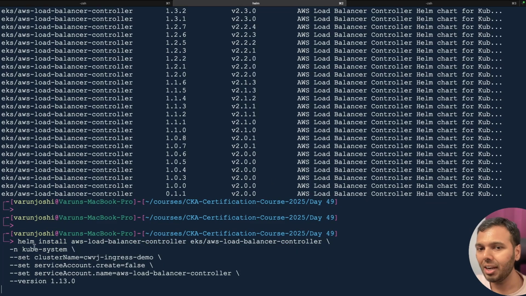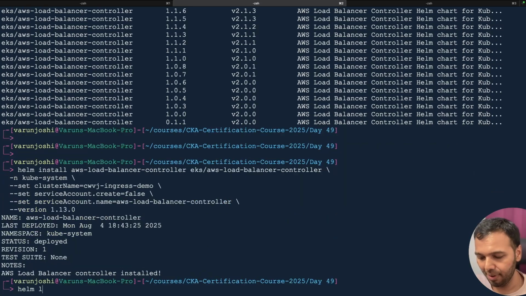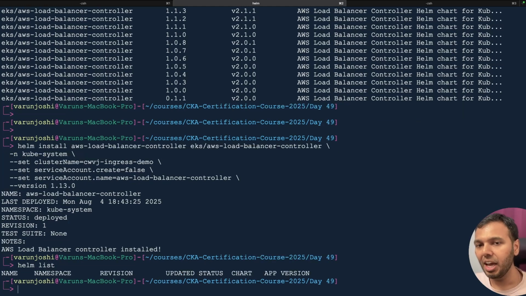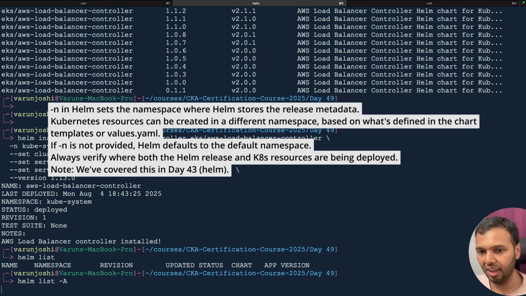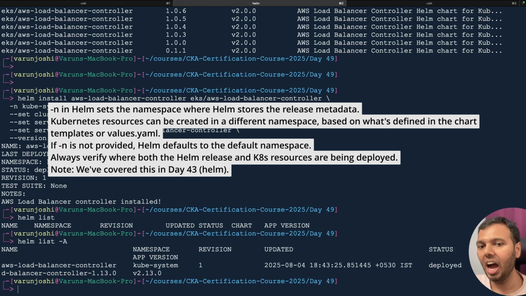Now I want you to know that we are installing this in the kube-system namespace for Helm. So understand, and we discussed this in our Helm lecture, that if I just run helm list, I won't see this release. I'll show this to you once this is done. If I run helm list here, I won't see anything because it is installed in the kube-system namespace of Helm. So if I press the up arrow and add -A, A is for all namespaces, then I will see that there is a load balancer controller which is created here.